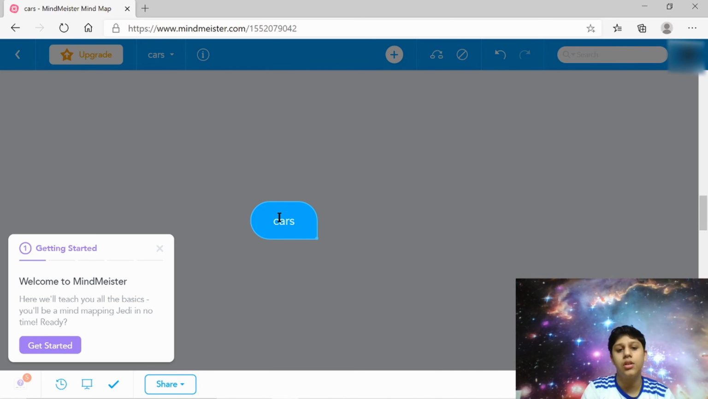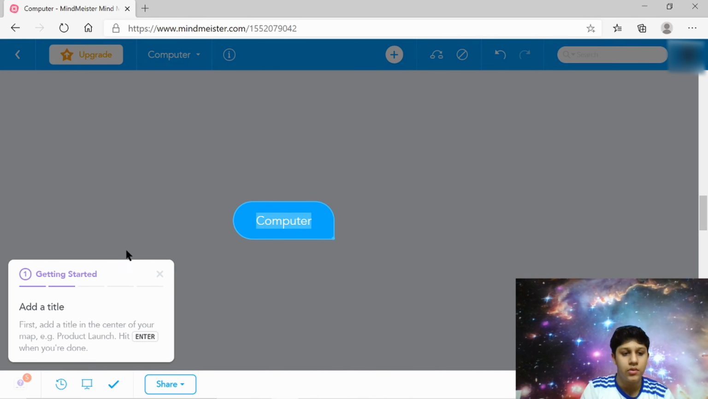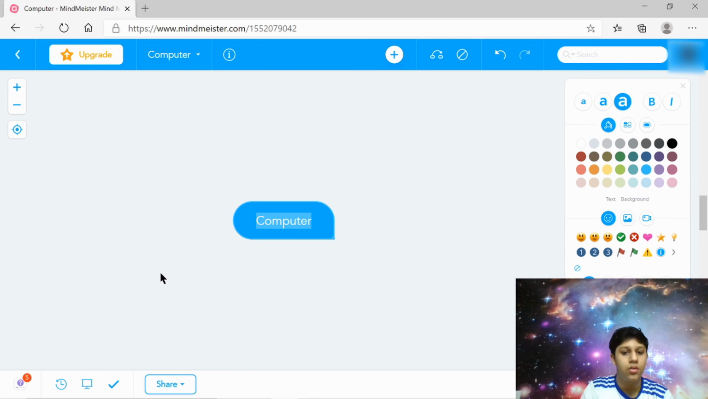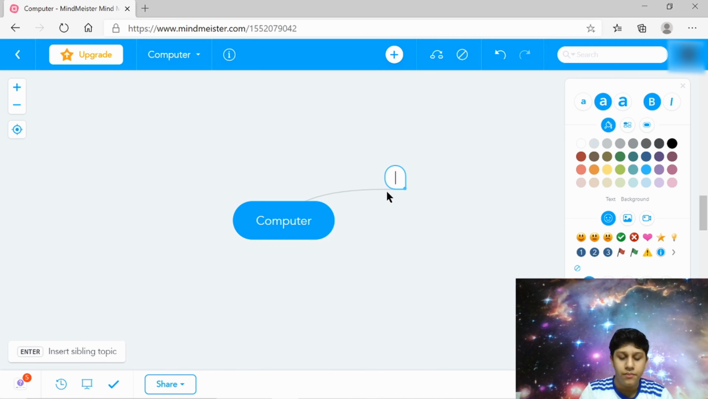Yeah, wait, let's change it. Let's just say computer. So these are step-by-step instructions which MindMeister gives you. I'm just not going to use this right now. So now I'll add a new branch, and here I'll write components.